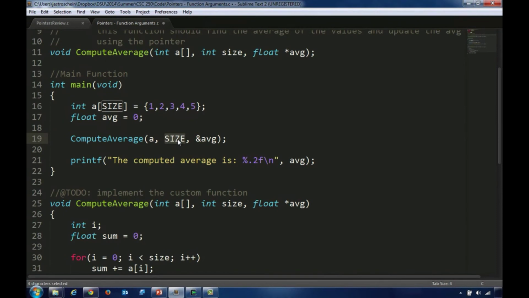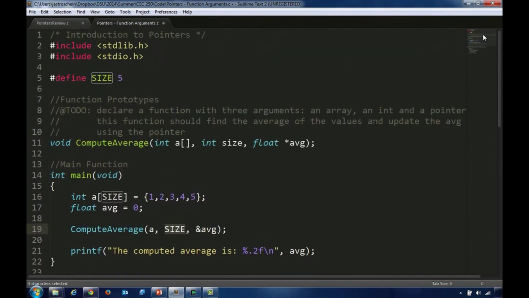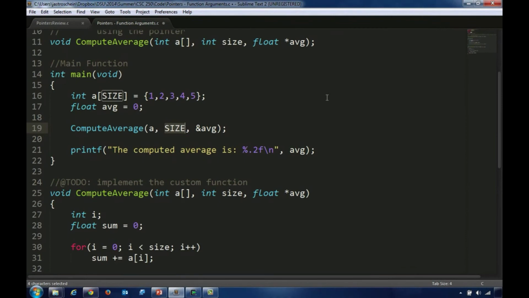Here's an integer value. In this case, I use that define size 5, so that'll just be replaced at compile time with the value 5. And then the pointer. Okay, so here is the AVG variable. So in order to pass that as the value to a pointer, we have to use the address operator to provide the memory address. What do we assign to a pointer? A memory address. The value of a pointer is a memory address. All right, you can see because this function is void, it doesn't return anything. We just call the function, and then we have a printf. The computed average is, and we print off the value of AVG.